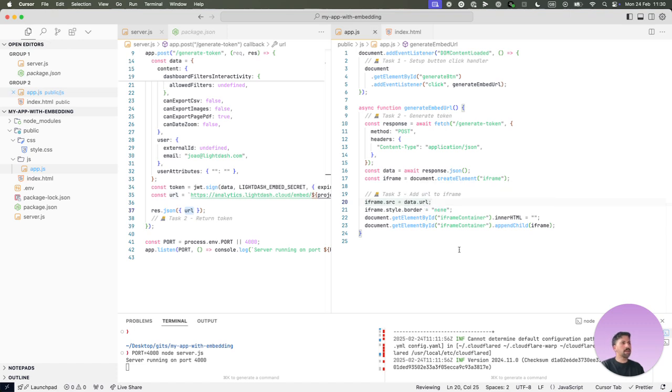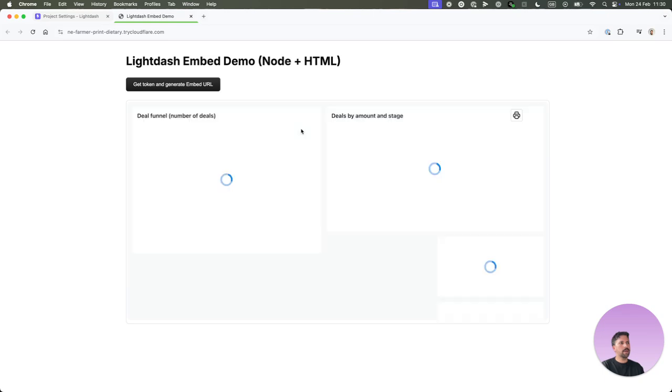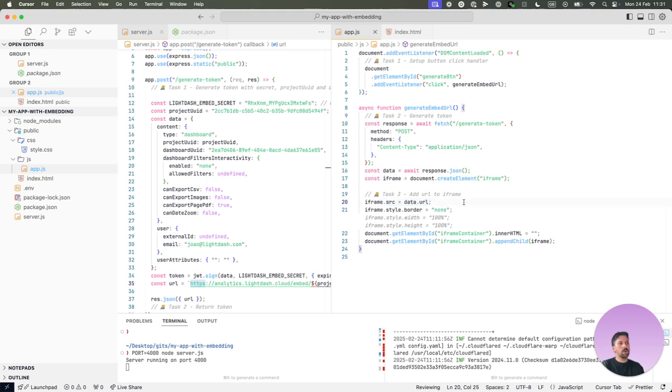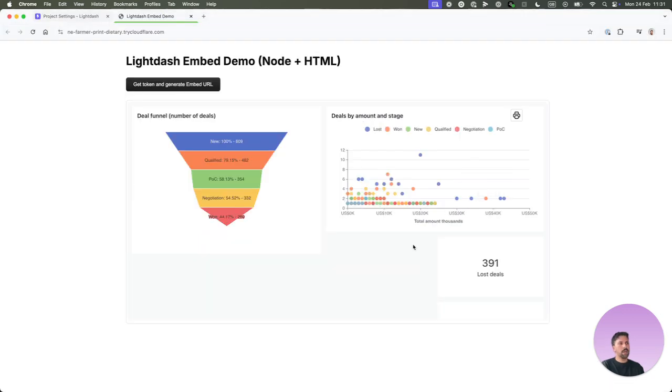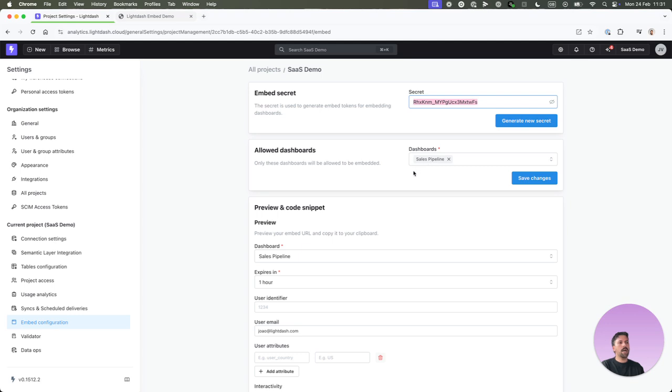Once I save all of this, I'm going to restart my server because I made a few changes. Once I save this and refresh the page and click on get token and generate embed URL, it will get the URL from the endpoint. On the client, it will read that URL and set it as the source of the iframe that I have. And as you can see here, now I have the sales pipeline that I wanted to embed in my app. So yeah, that's it.